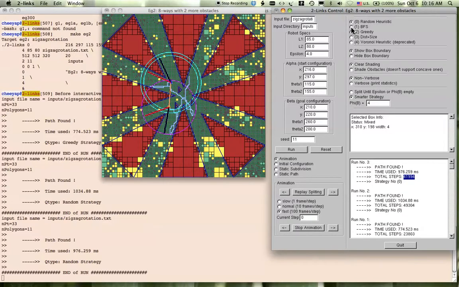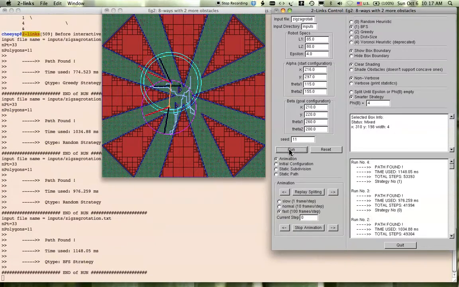Let's try the next strategy, breadth first search. And as the name suggests, we split bigger boxes before we split smaller ones. So let's run it. And you can see now the splitting is fairly uniform. It's sort of split all over the place. And it found a path. And if you look at the run statistics, it is even slower than the random run. The number of steps is 53,000 as opposed to 41,000 or 49,000 in the previous 2 random runs.